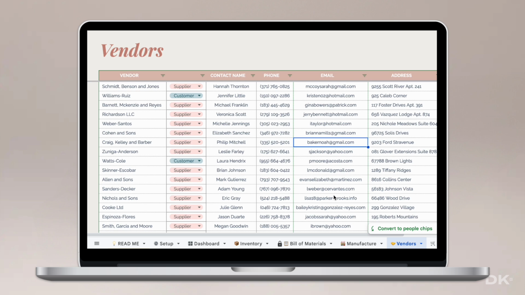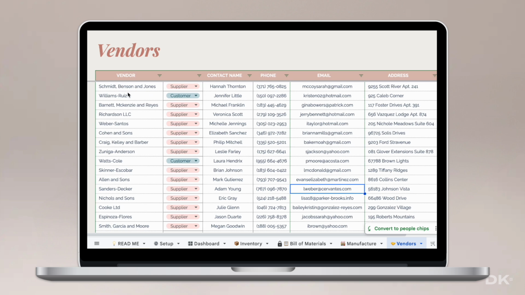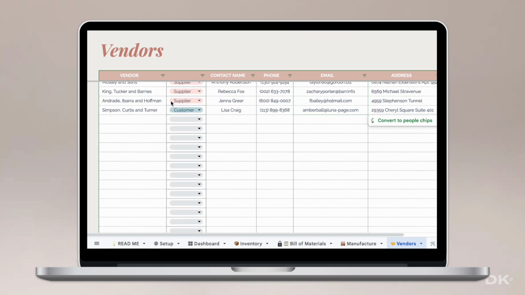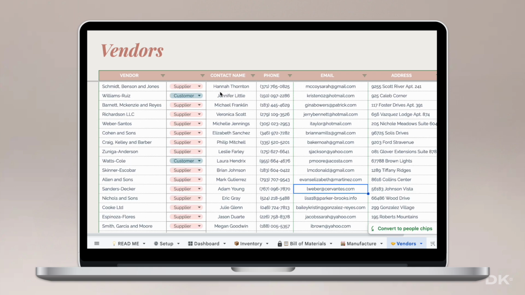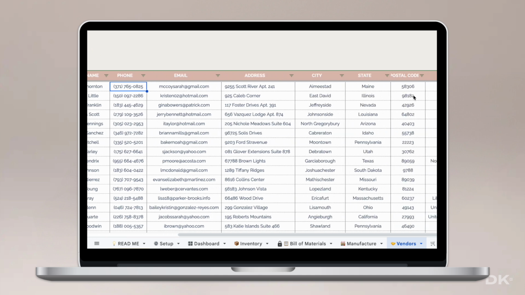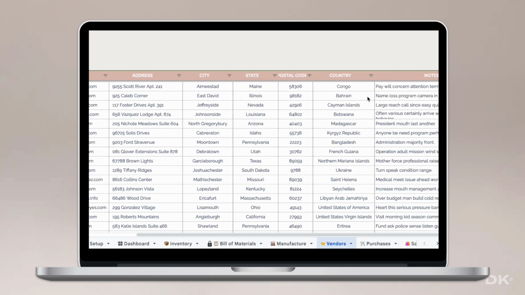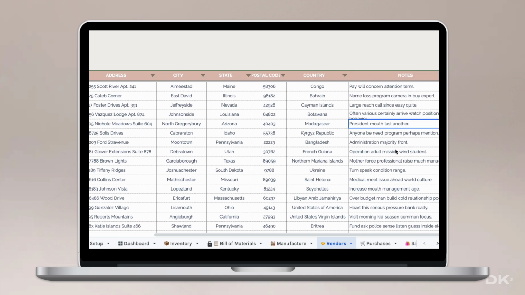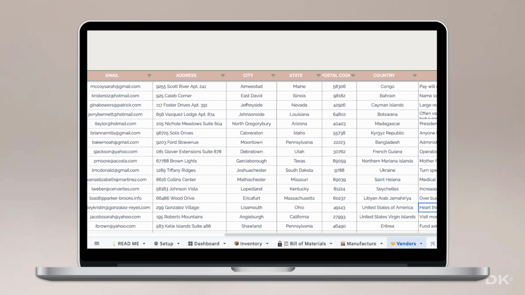The Vendors tab is your vendor management hub. Here you can keep a detailed record of up to 500 vendors, including contact names, email addresses, phone numbers, and locations. This list will be essential when you are logging your purchase orders. There's also a section on the far right for adding any personal notes about each vendor.